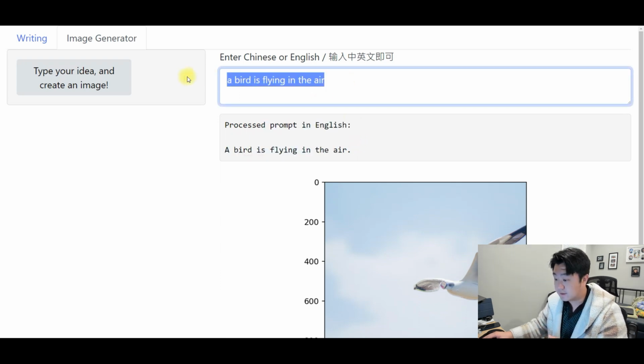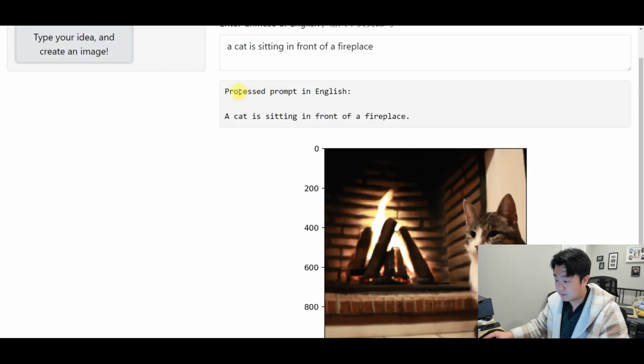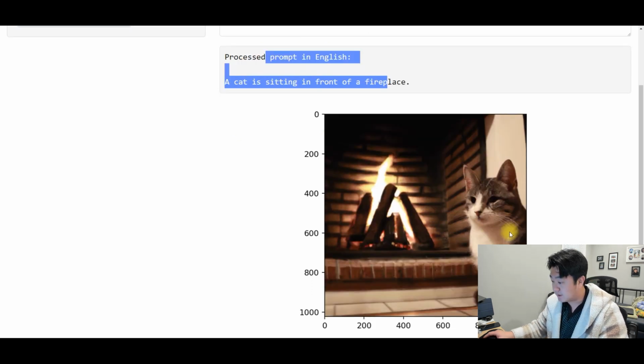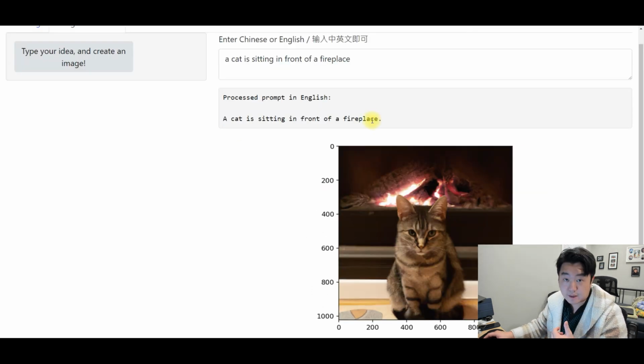So let's create another one. I could probably say a cat is sitting in front of a fireplace. And I hit enter. Boom, there you go. First of all, we correct the grammar just a little bit, and then we give it an actual picture. So there you go, that is the idea.